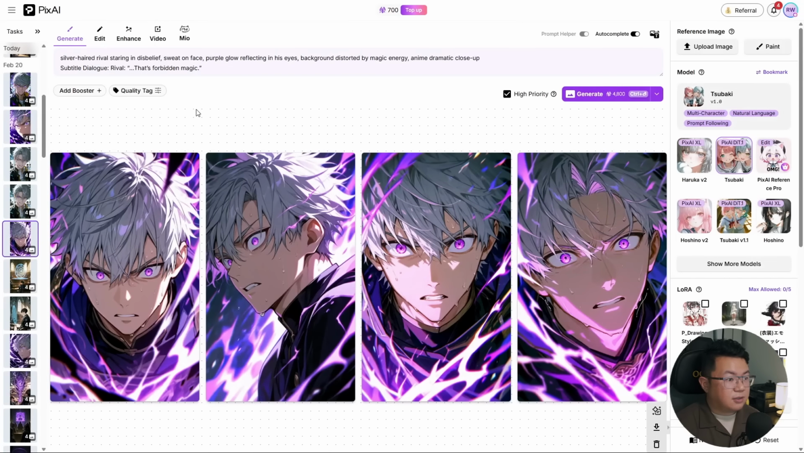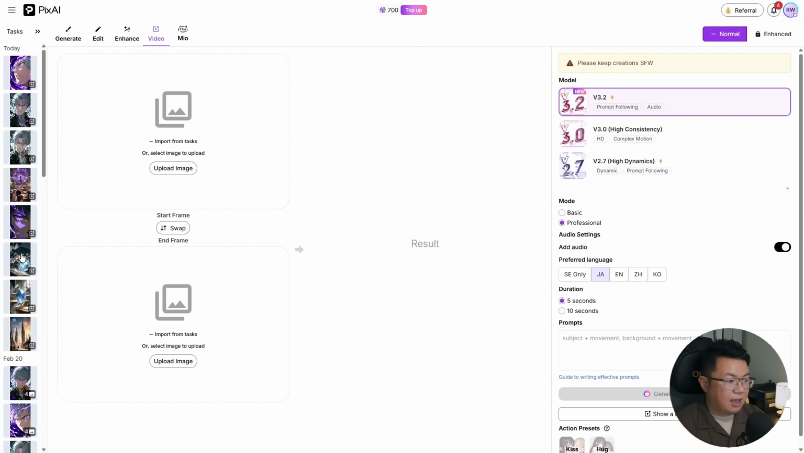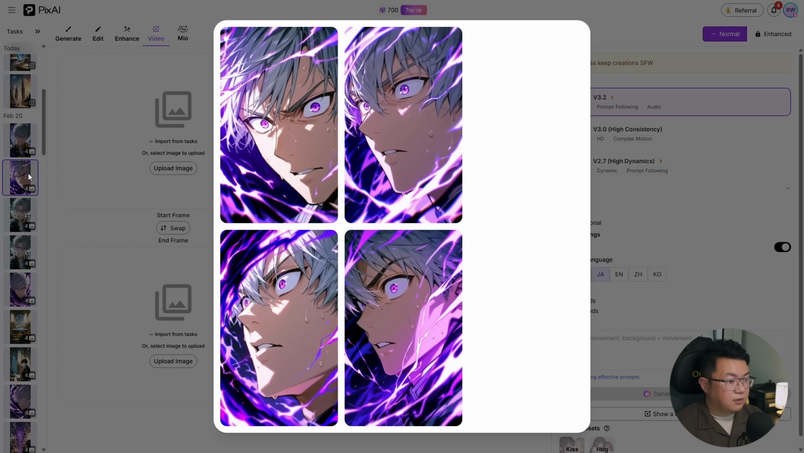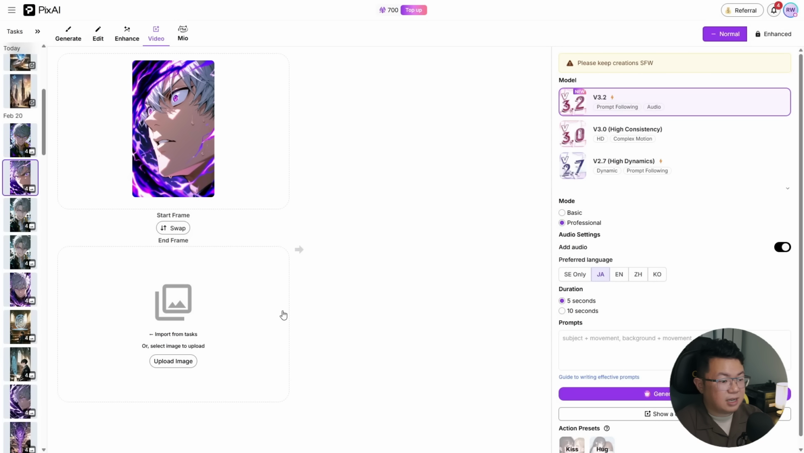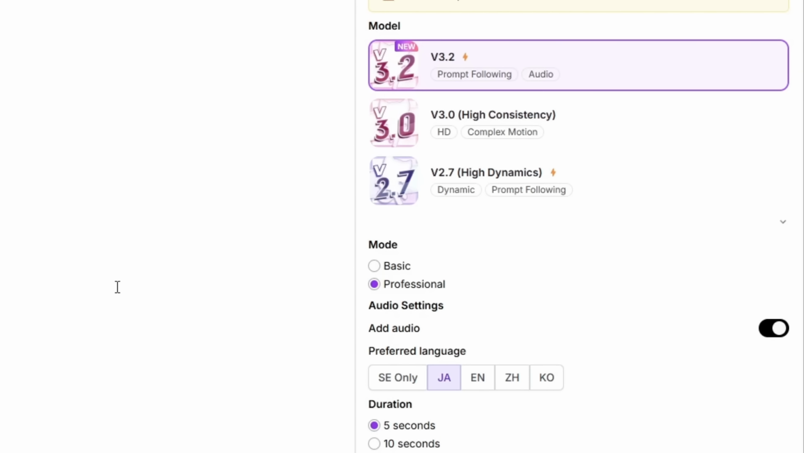So once your image is ready, the next step is turning that image into a video. We can head over to the video tab over here where we can start generating based on the images that we have. So over here I'm just gonna select one of the images that I really like as a start frame. You can put an end frame as well, but for this I'm just gonna leave it empty for now. There are different video models depending on what you want. Some focus on prompt accuracy and some handle more complex motion. For this task I'll be using version 3.2.